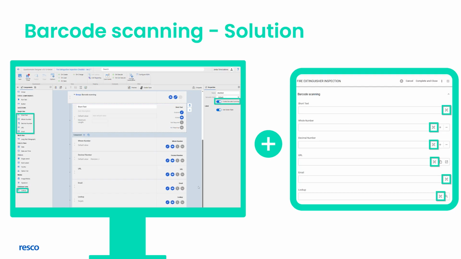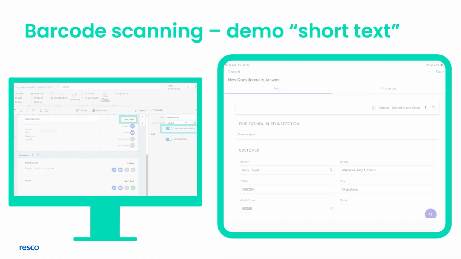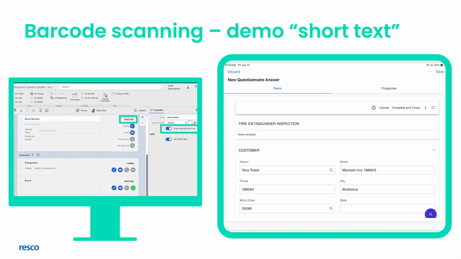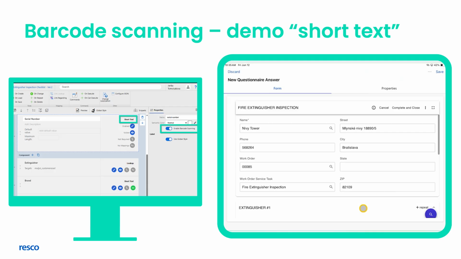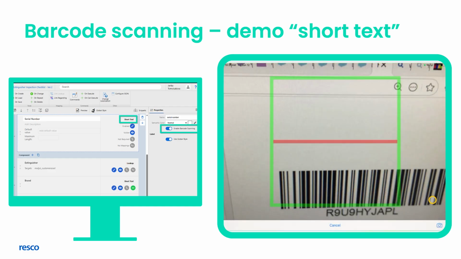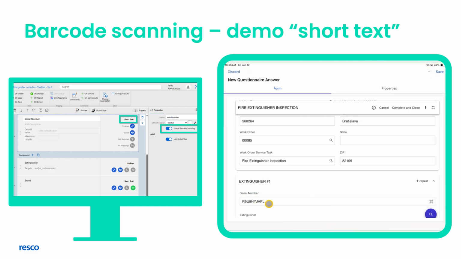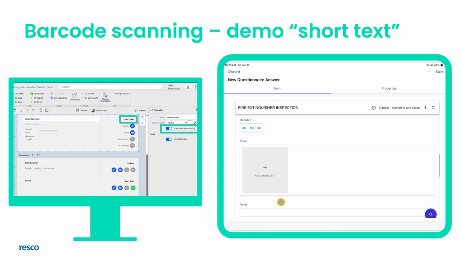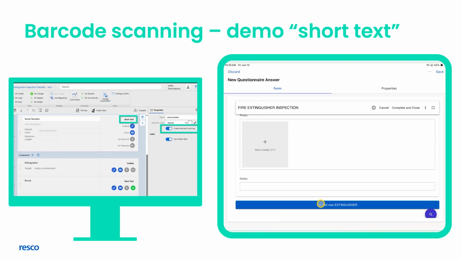Barcode scanning is implemented as a type of data entry for multiple types of questions, which are text, number, URL, email, and also question lookup. During the demo, I will show you how it works for the short text type of question. On the left side, you can see that short text has configured barcode scanning, and on the right side, you can see how the end user collects the data in the application. This is the serial number that was scanned automatically without using any manual data entry.